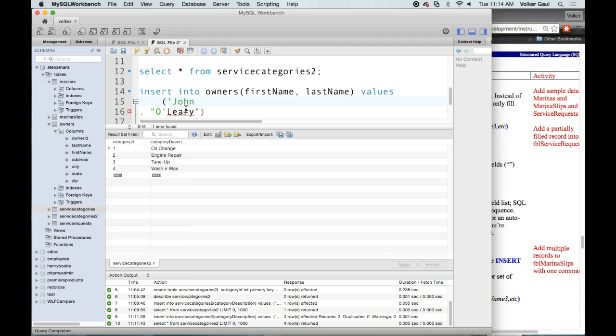Not having much luck here. John, grief, what am I doing? JP O'Leary, and now you kind of see a comment why you switch between single quotes and double quotes. Pretty much interchangeable.